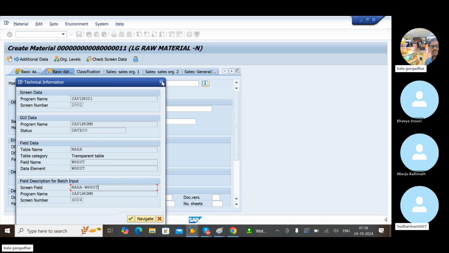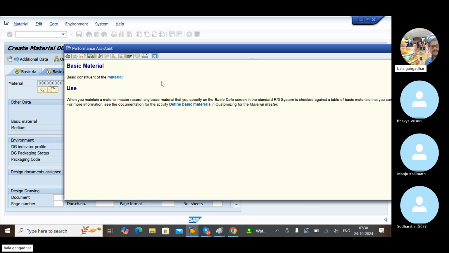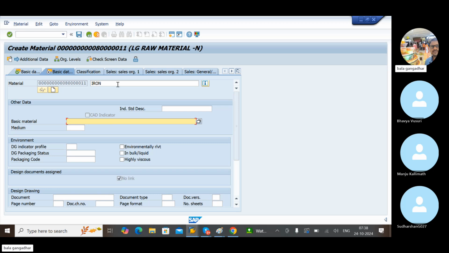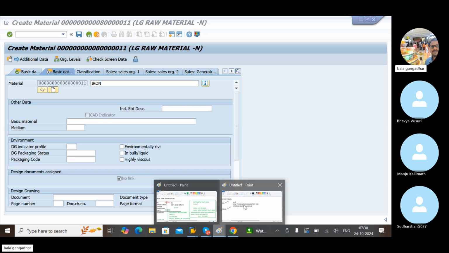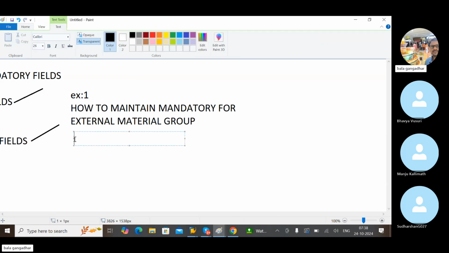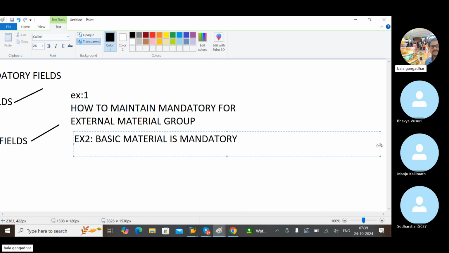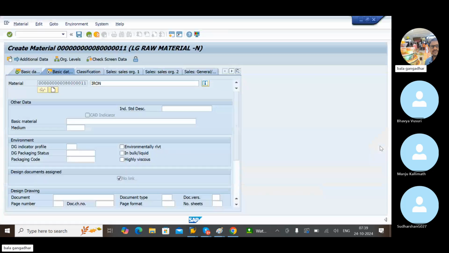Even fields also I am giving. Next, second tab, basic material is mandatory. This is the second example, example 2. Basic material is mandatory. Next, all are mandatory only. I am giving these because those concepts only will work in real time.